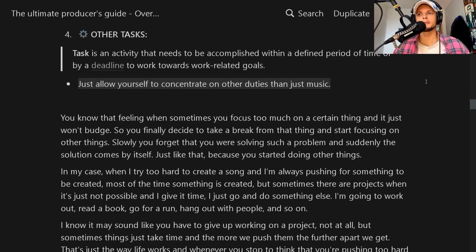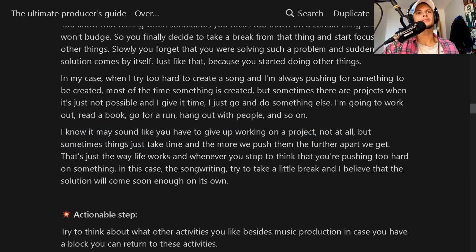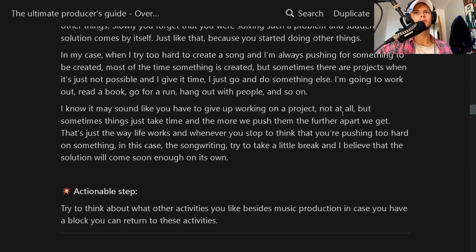And when I'm doing that thing for a bit of time, I start to get these sparks, like I want to get back to music, maybe I can create a new project. Then things start to get going again, I get excited for the music. I know it may sound like you have to give up on working on a project, not at all, but sometimes things just take time, and the more we push them, the further apart we get. So this is the point I like.